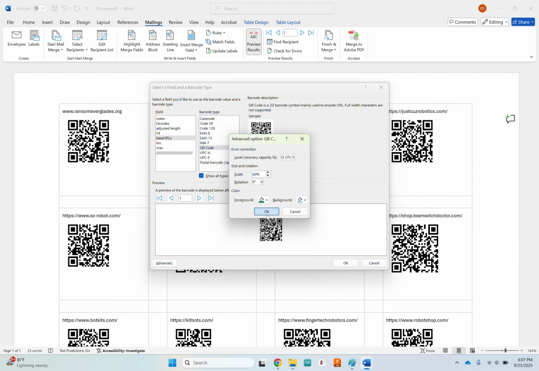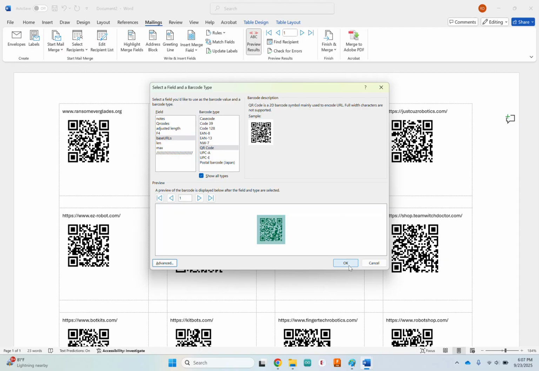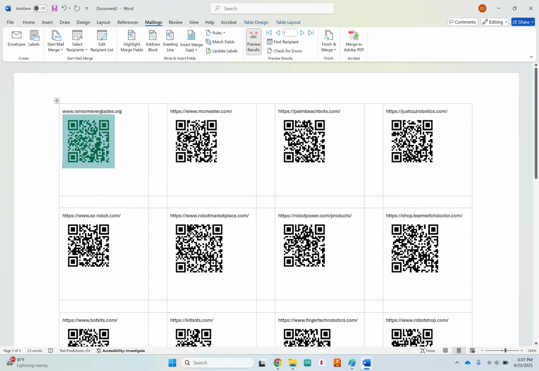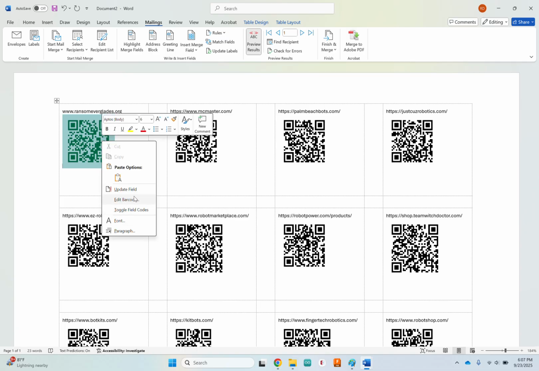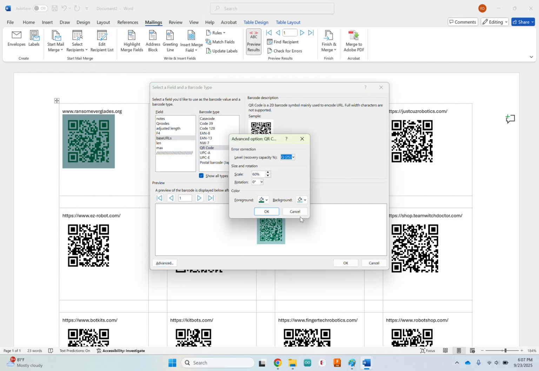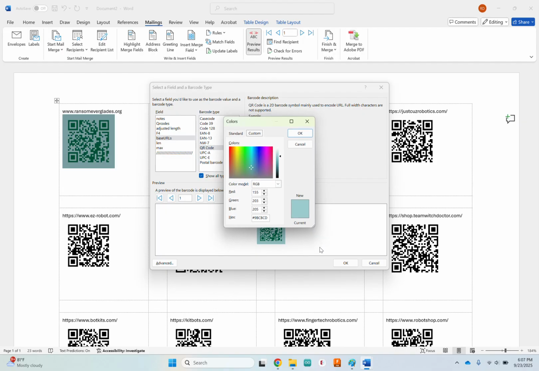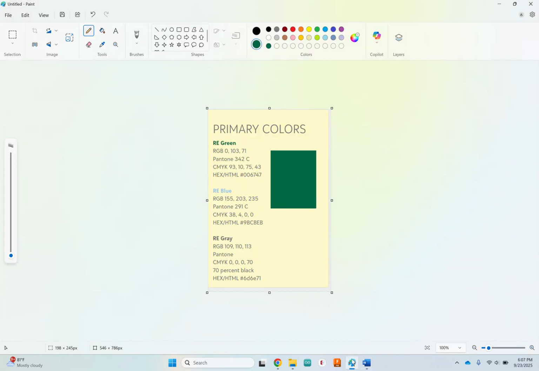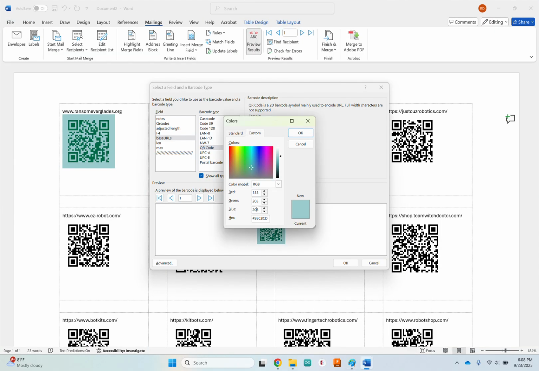I say OK. I say OK again. There's the beautiful preview. I say OK. Wait, maybe I typed the number in wrong. Let's edit that barcode again. Let's go to advanced, background, more colors. That looks right: 105, 203, 205. 155, 203, 235. That's why I did not successfully remember it: it was 235.